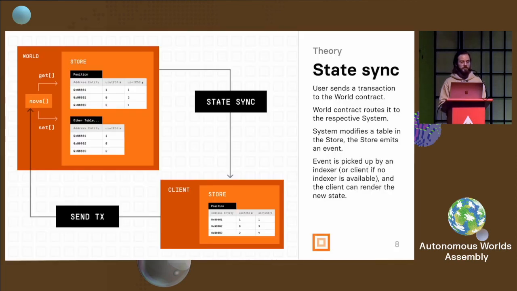I briefly mentioned that before already, but essentially the way it works is your client is sending a transaction to the blockchain. That transaction goes to the world contract, which is the central entry point of that app, and then the world contract routes it to the correct system, which then reads and writes from tables. And as we write to tables, that emits an event, which is picked up by the default indexing sync stack. So that's what's happening here.